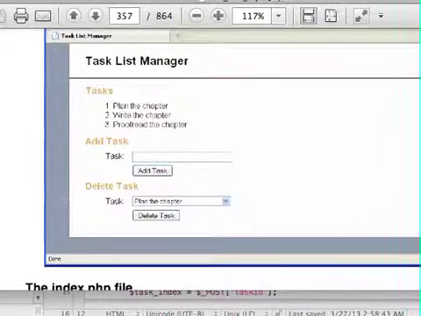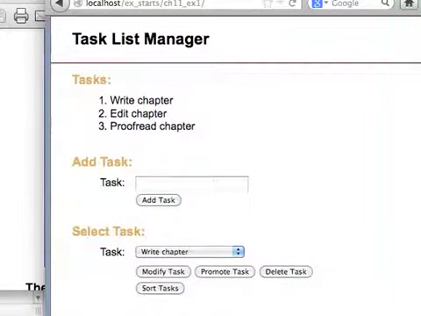This particular one only has two buttons, add task and delete task, but I'm going to be using the one from exercise 1 at the end of the chapter, which is similar. The add task works, the delete task works, and the other three are new, but they don't work.